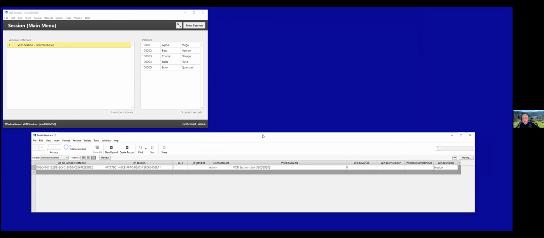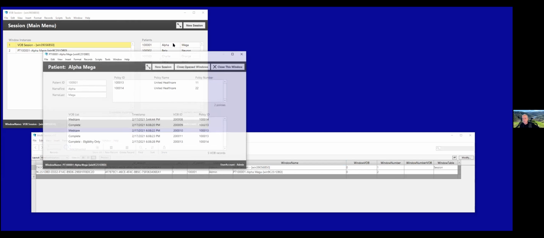The idea is when I'm all done and I close the whole system, I've got cascading delete going on just for this one table, so that all these instances will be gone when I end my session.